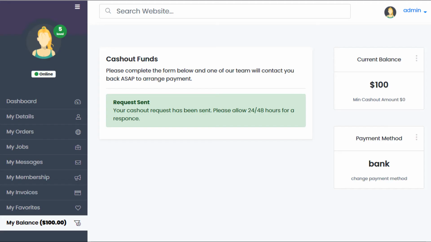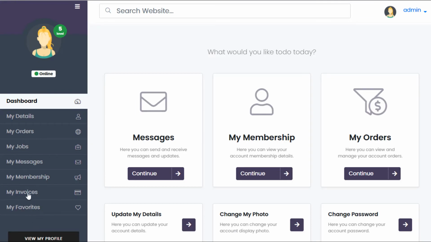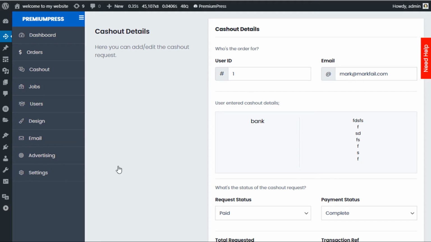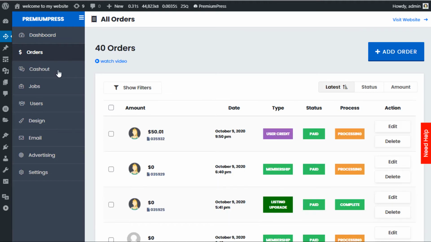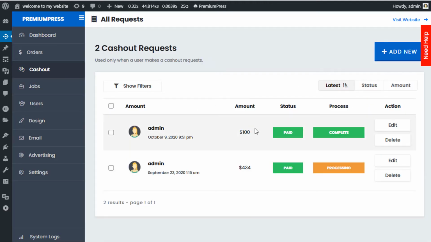If I go back to my account and refresh, you'll notice on the left hand side, all of my balance is now gone because it's been cashed out. So the user's no longer displayed any options to cash out simply because they have already cashed out. So again, if you click on my cash out options, you can see here that this order has been complete, and then you can go ahead and check for new ones.